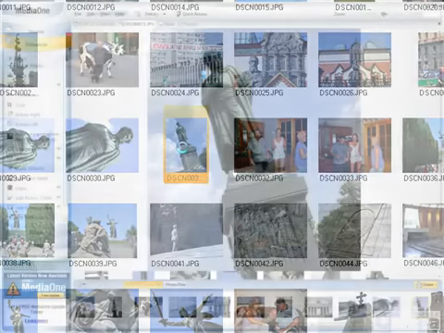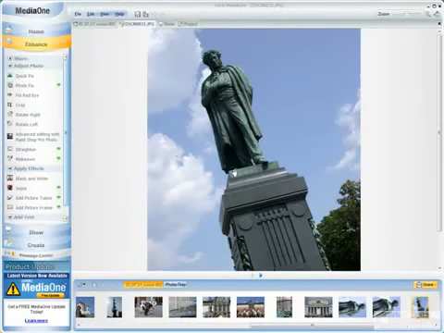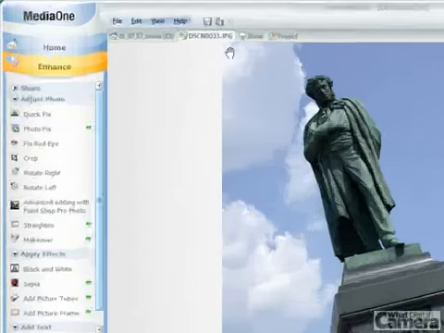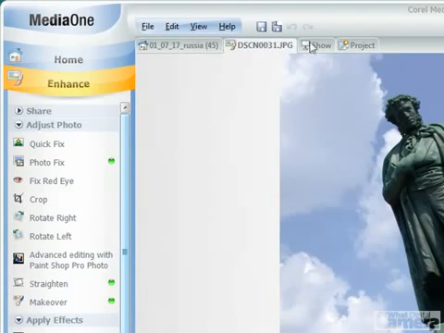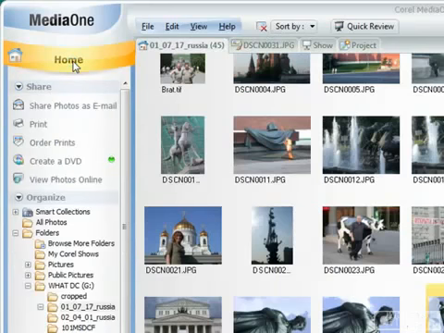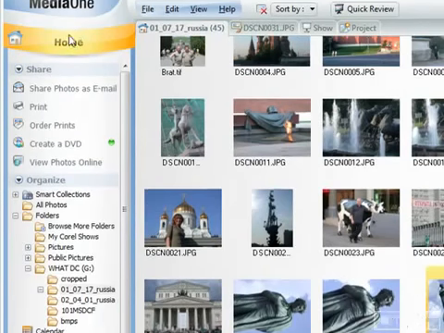Double click and it brings it up full size, and it's Mr. Pushkin. In this view, the thumbnails go into a film strip along the base of the screen, while at top left you'll find a number of tabs to help you navigate the program that little more easily. It also automatically brings up the Enhance section, but we'll hop back home for the time being and look under the Organize heading.